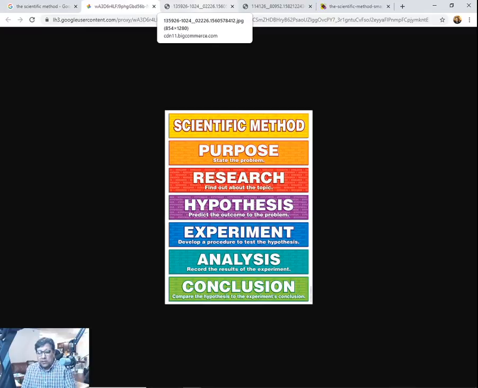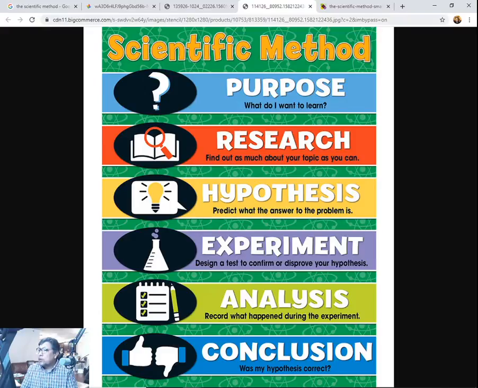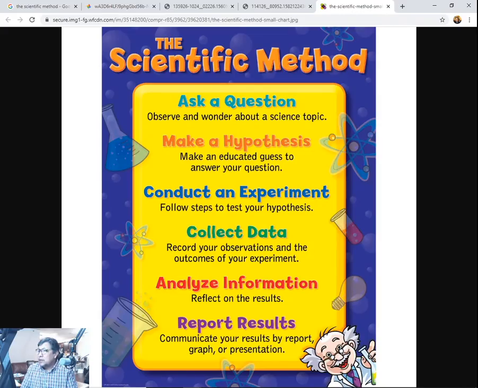The purpose, or the sentence that you're using, is the statement you're using to do the experiment in the lab. It doesn't start with the question. Okay, so purpose, what do I want to learn? Here's the purpose again. This one, ask a question. It says observe and wonder about the scientific topic.